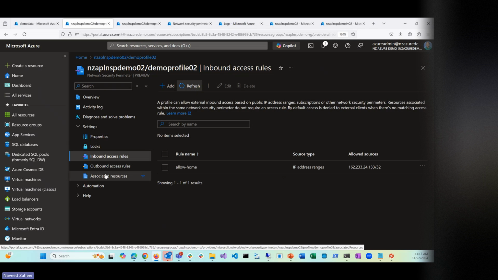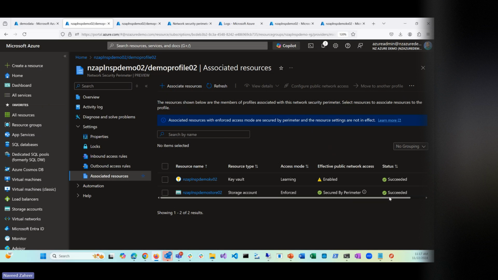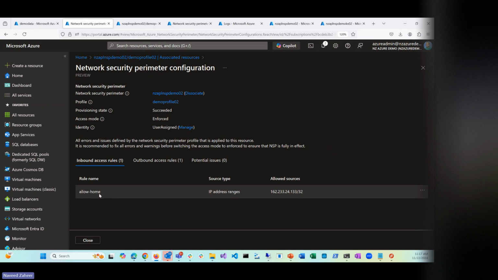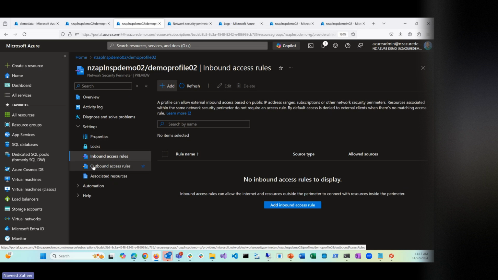This is allowed. I'm able to access it, and if I refresh, the rule should show up here under associated resources. You see, secured by perimeter. So now it is secured by perimeter. It is enforced, and let's see the view effective configuration. It's showing me only the home address is allowed.